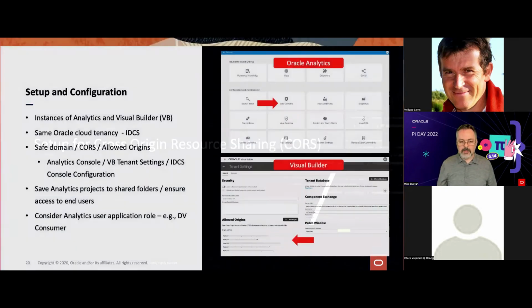So we have configuration in both Oracle Analytics and Visual Builder, which will allow you to tell each of those tools that the other is a safe service to work with. Within Oracle Analytics, we have a console, and you can add the domain of Visual Builder to a safe domain list. And on the Visual Builder side, we have something called allowed origins, and you can add the domain of your Oracle Analytics instance as an allowed origin. So that is extremely important.